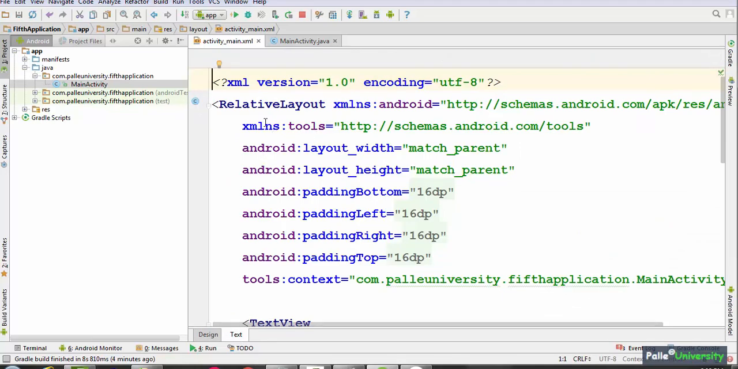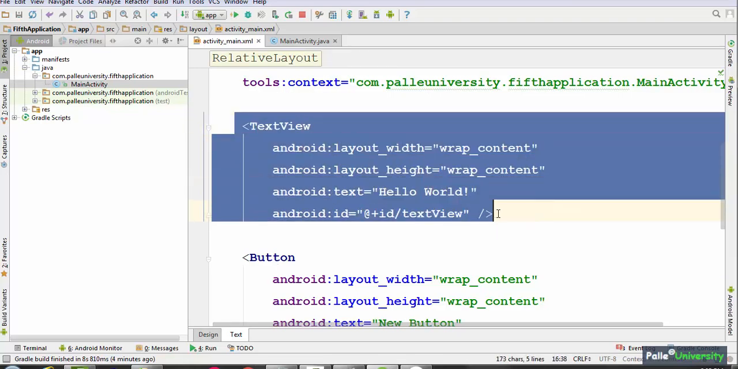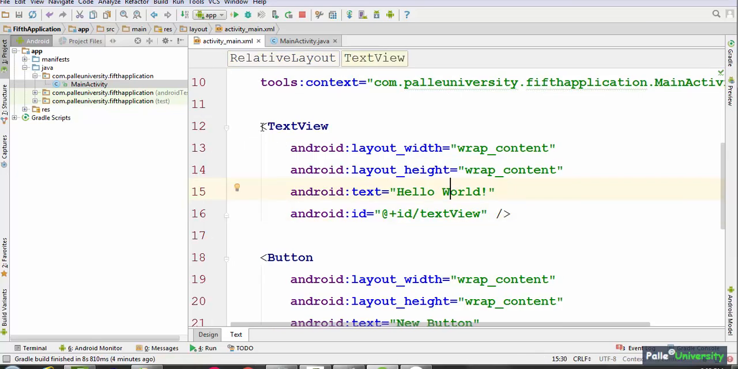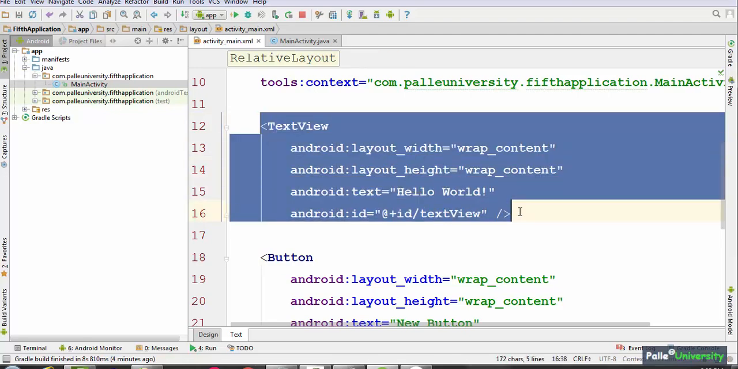As of now, you don't have to worry about what this relative layout is. Just scroll down. As you can observe, your screen contains one text view which is starting at this location and ending at this location. Each UI element will have a corresponding tag in XML code. This is the starting tag and this is the ending tag. The ending tag will always have a backslash. Let me enable line numbers here. So your text view tag is starting at line number 12 and it is ending at line number 16.